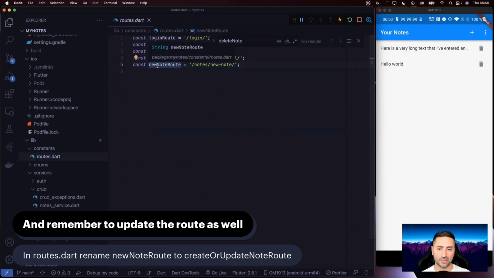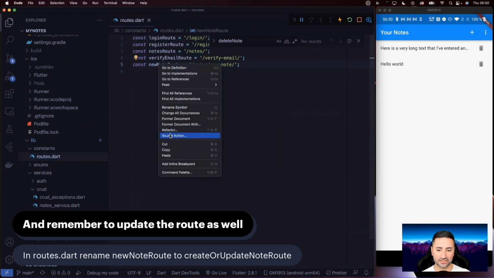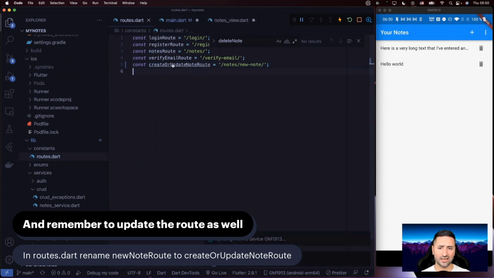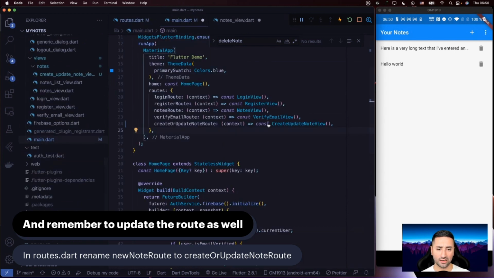Okay, so I'm going to rename this now, and I suggest that you do the same thing too. Let's just say rename, and let's rename that to, as the caption indicates, create or update note route. Okay, so create or update note route, just like that. And as you can see, again, Visual Studio Code helped us quite a lot now. It went and updated this as well.